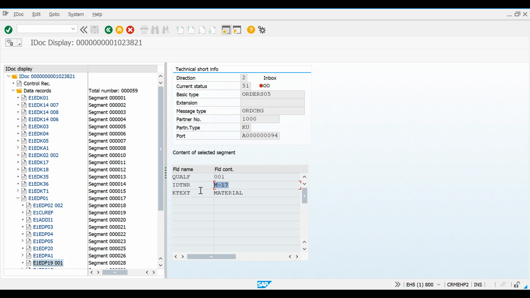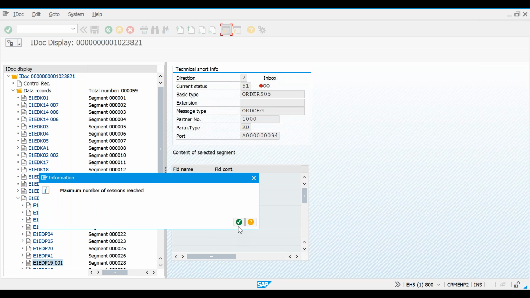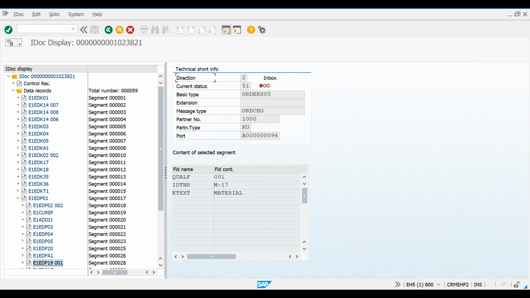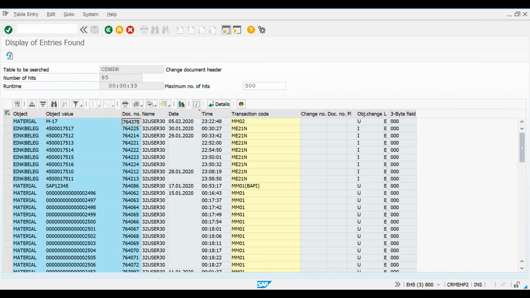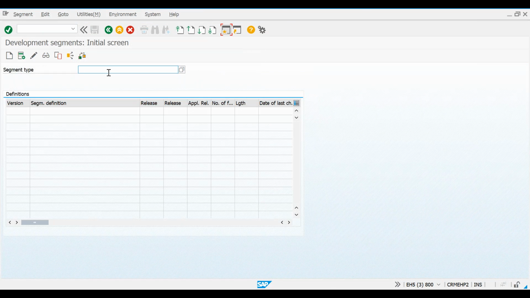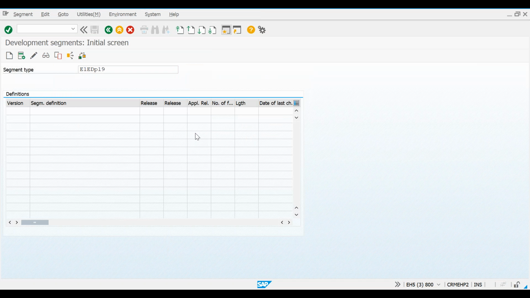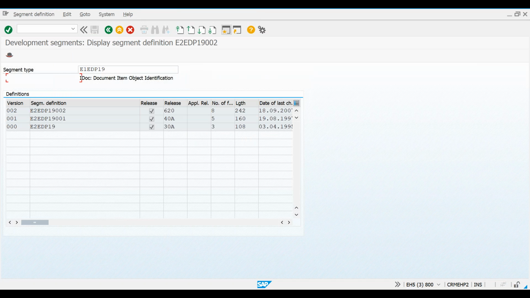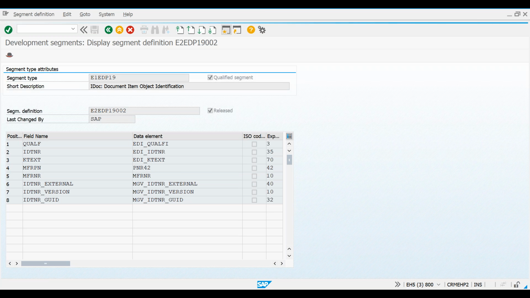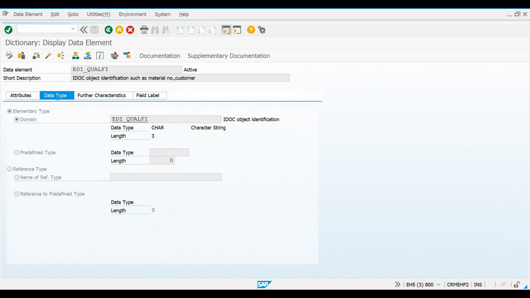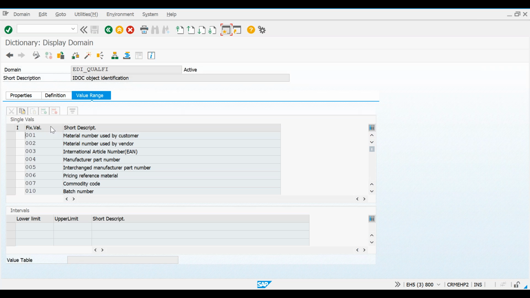Can you look at the qualifier 001, whether it is material number or customer material number, or it could be an EAN number, anything that is going wrong? Because normally when sales guys give you, they expect you to give the customer material number there. 001 could be a customer material number. If you place a cursor on the qualifier and find the domain values for that. Material number used by the customer. Yeah, that's the reason.